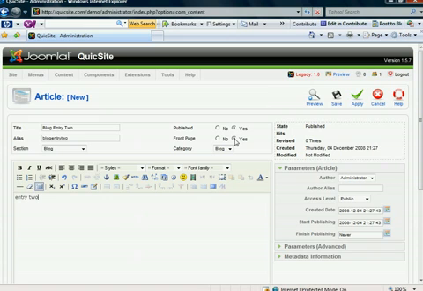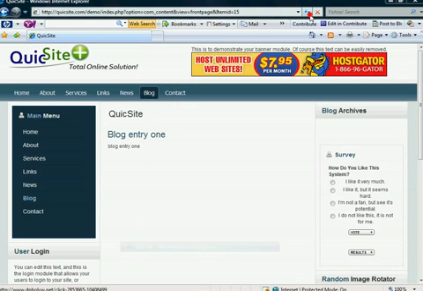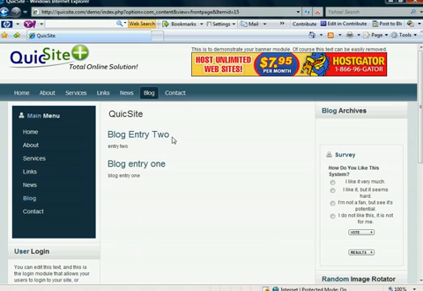And again, I make sure I have front page selected to yes, and I've put it into the section blog, and the category blog will automatically fill. I'm going to hit save. And if we go back to our front end and hit refresh, we will see now that there is the second blog entry.